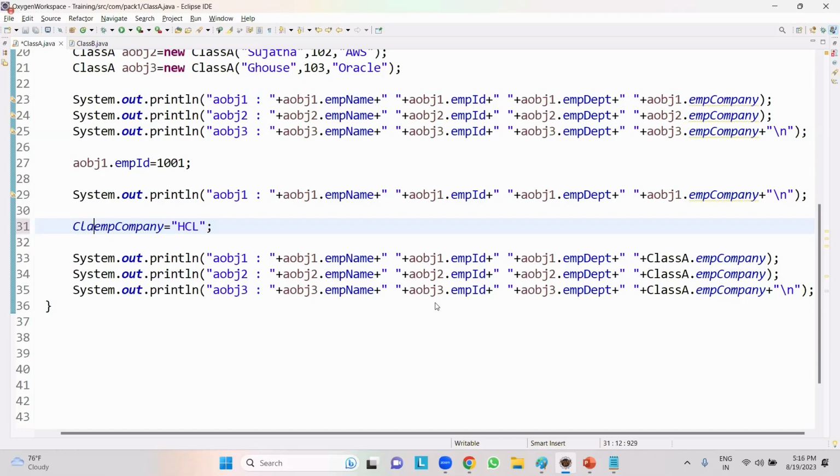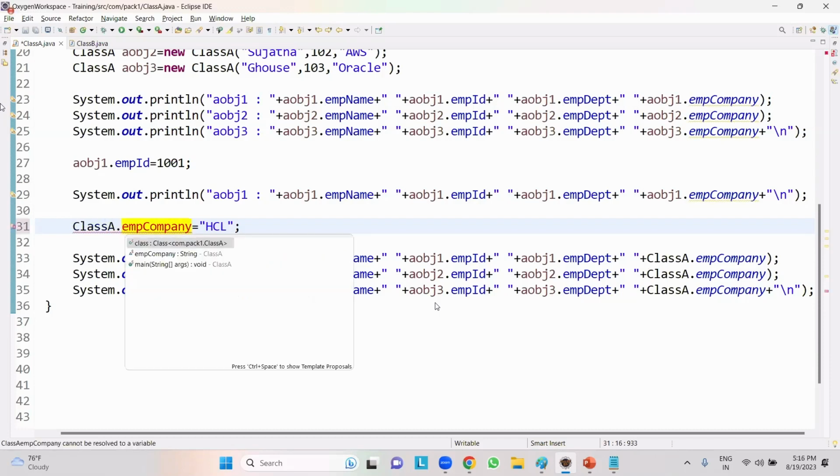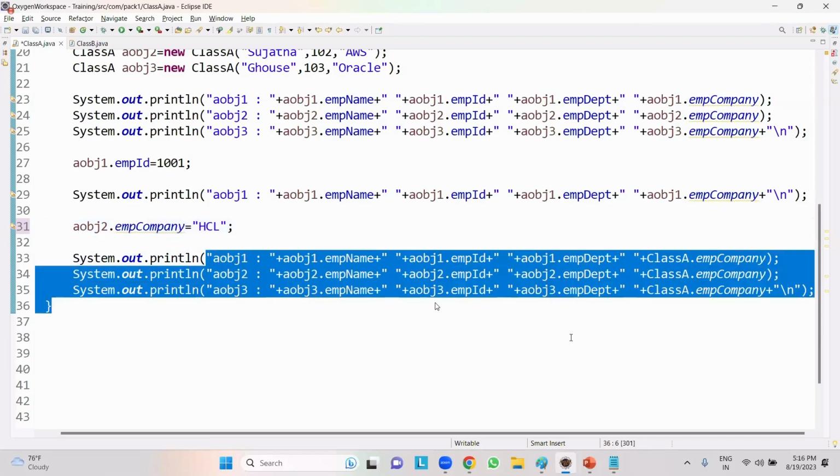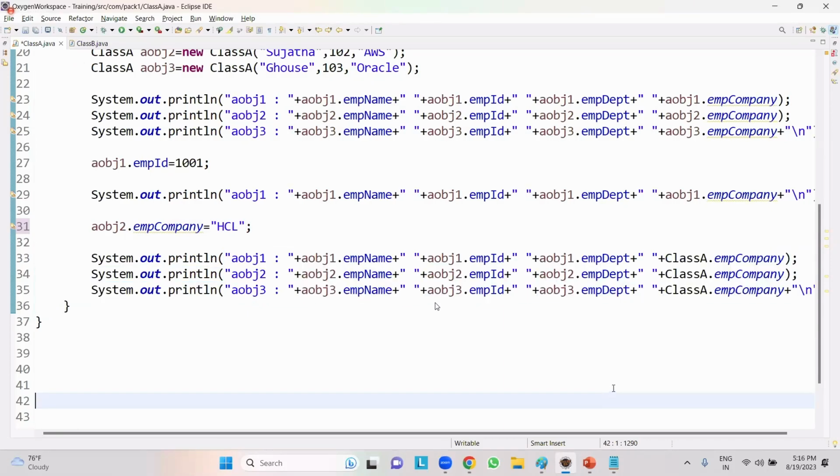What are those? Identifier name, class name, and class object. I can use anything, no problem. I can write AOBJ1.EMP company or 2 or 3, no problem. Once you update the value of a static variable, the updated value will be reflected in the entire program. And one more time, we'll be discussing this static variables concept. Don't worry about it.